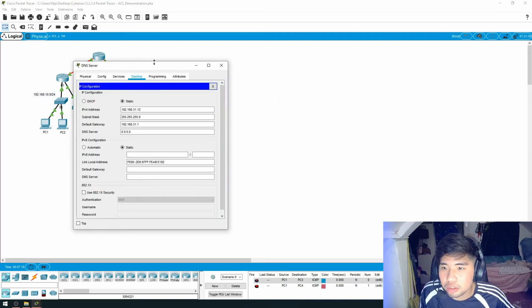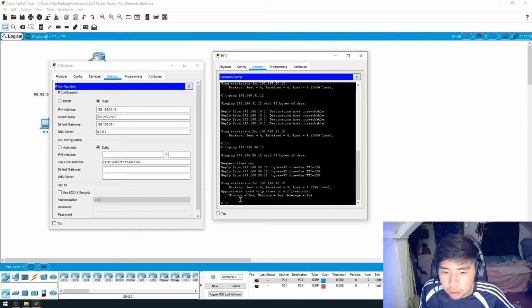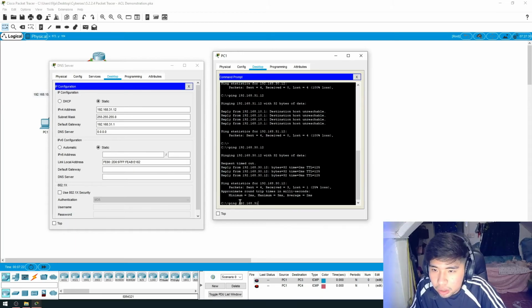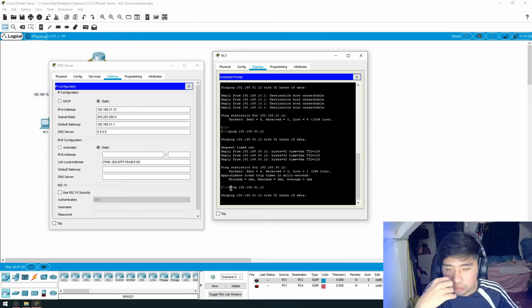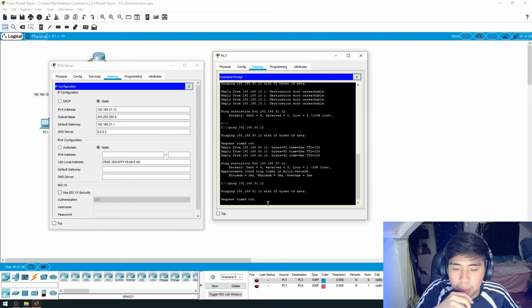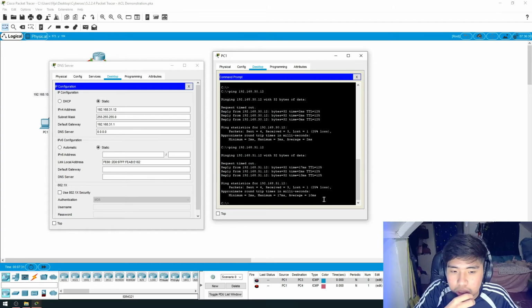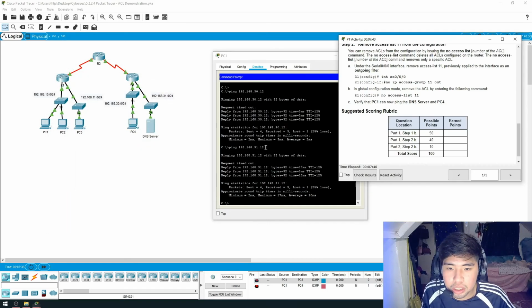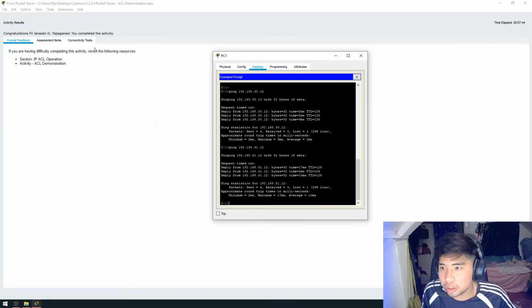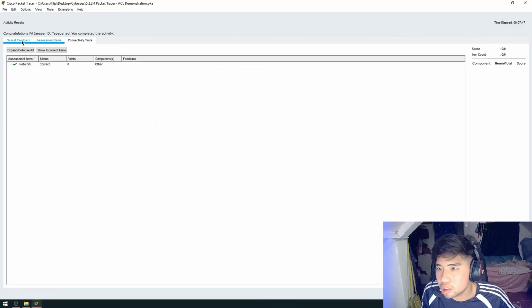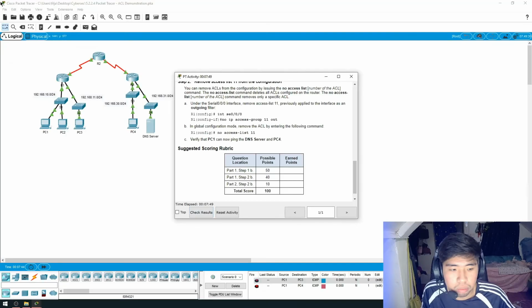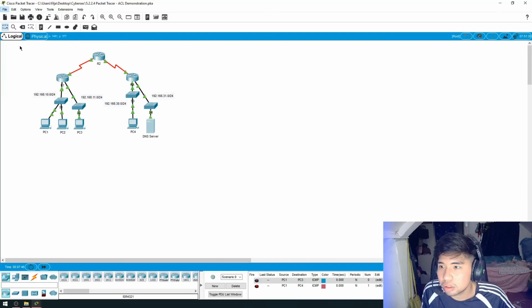And lastly, for the DNS server, we ping 192.168.31.12. So there, as you can see, it is successfully pinging the DNS server. So that's it for this packet tracer activity, and there you can save this work if you're done. Thank you.